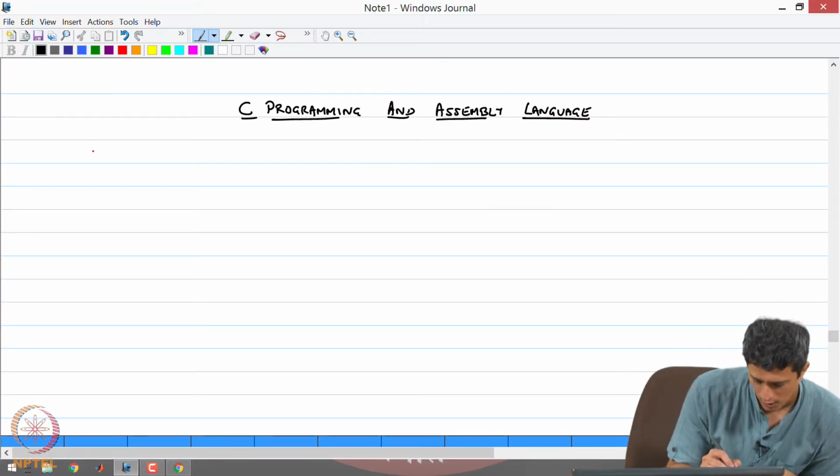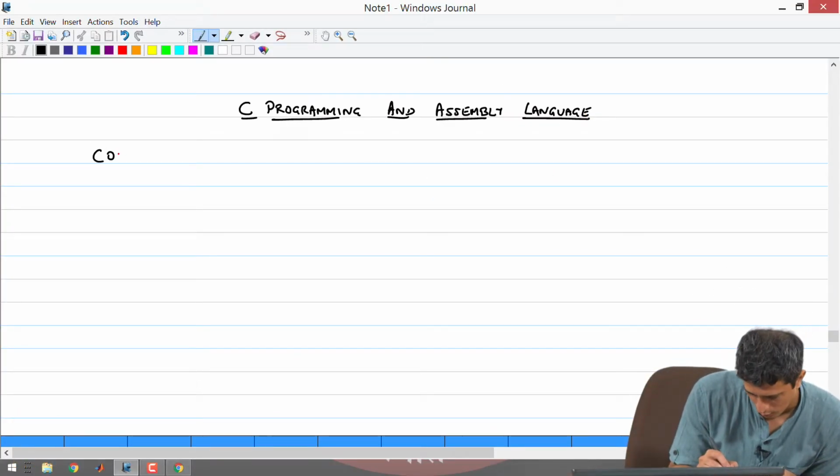In this lecture, I will introduce you to a tool wherein you can actually play around with C programs and assembly language in order to understand how the compiler output changes when you make various changes, either in compiler options or in the programming code. The tool that we are going to use is called a compiler explorer.